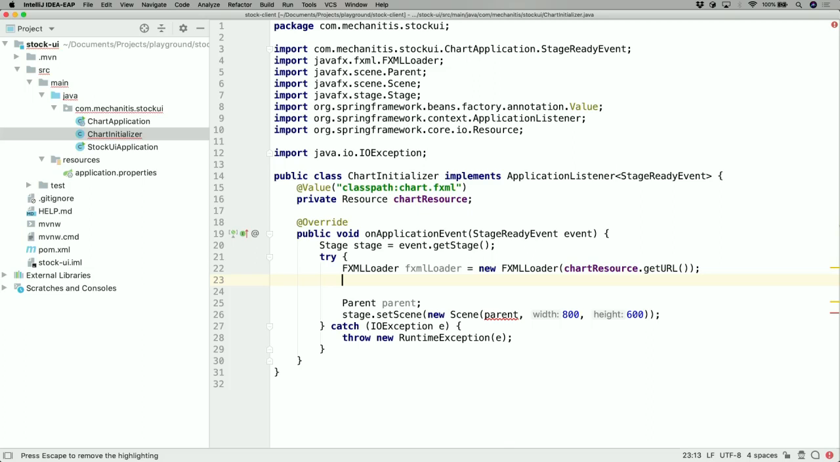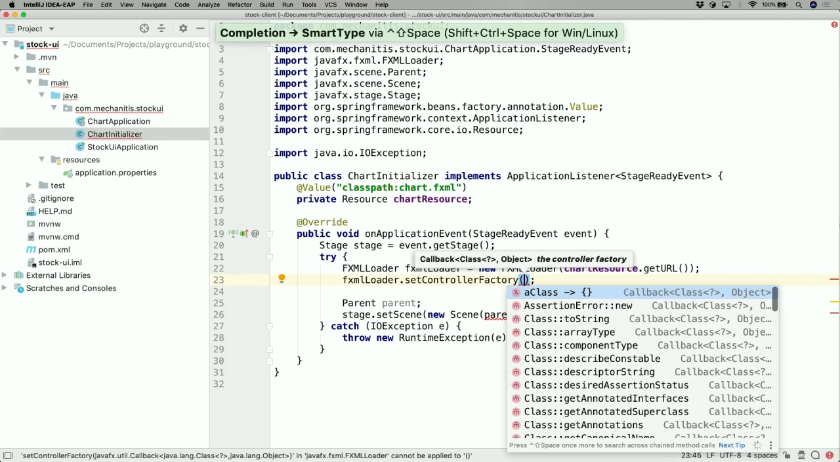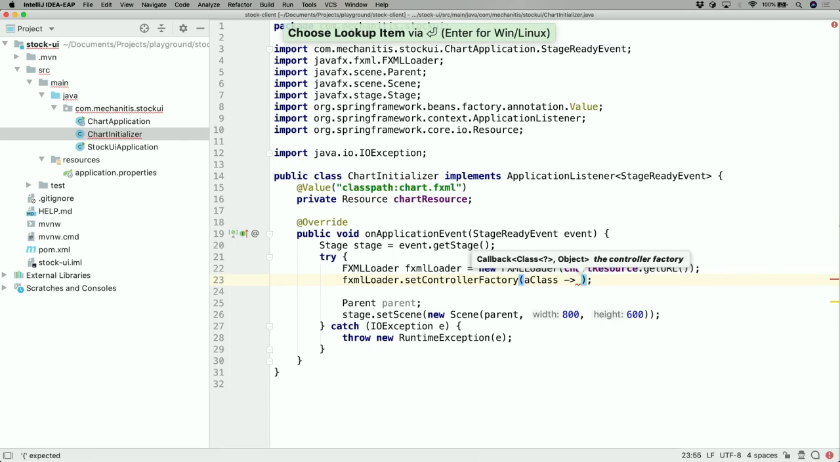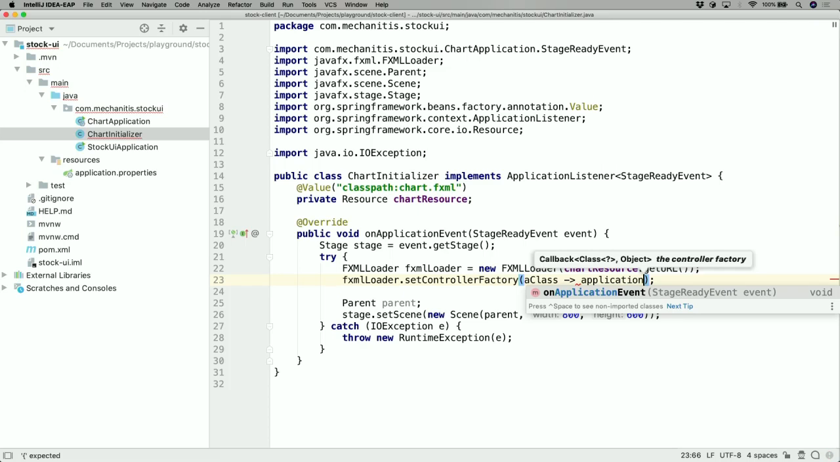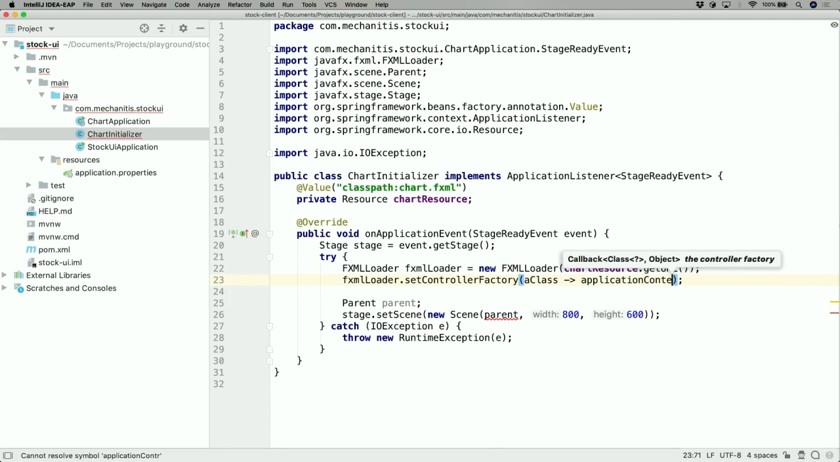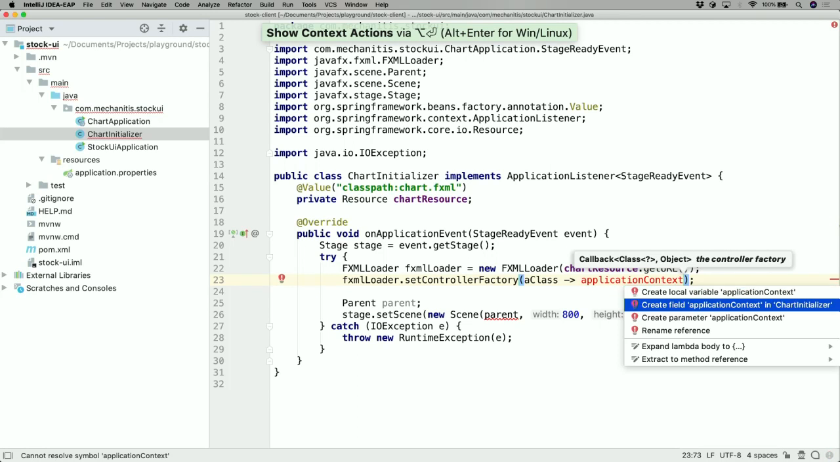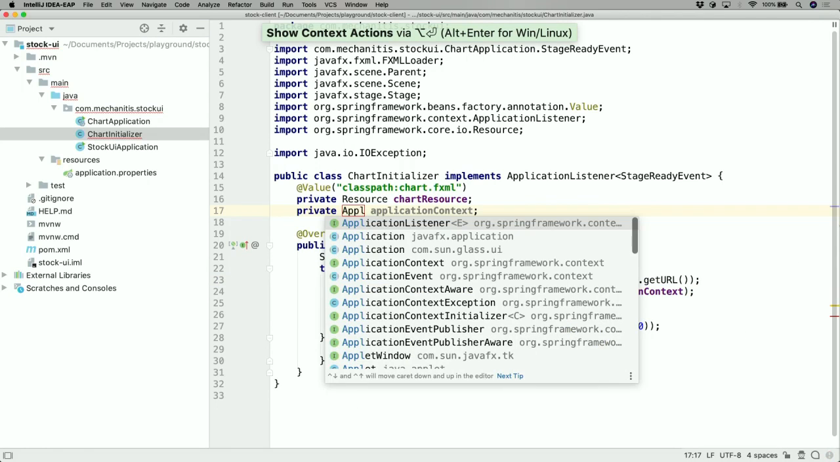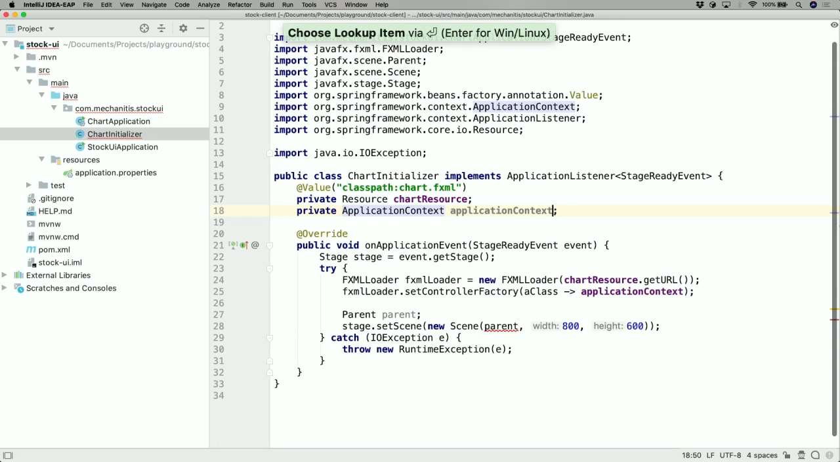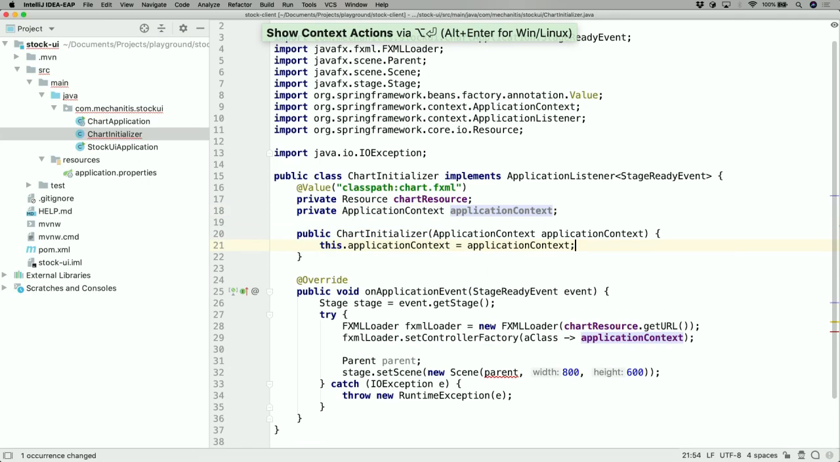Now, obviously, one of the things you want to do is make use of the application context that you have with Spring. So we're going to tell fxml loader that we can use Spring to create things that we need to create. There's a lot of magic in here, though, so sometimes the compiler goes, I'm not really sure what you mean. So let's see if we can get it to work. Application context. We need one of these. We need it as a field. Application context. Add that to my constructor.